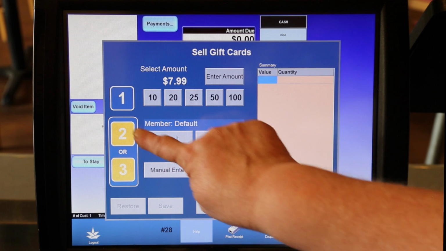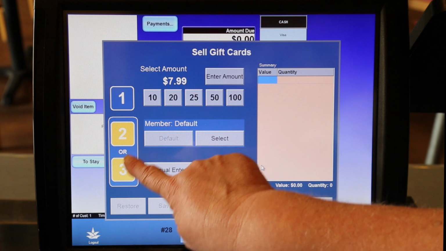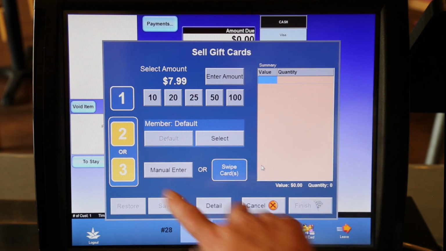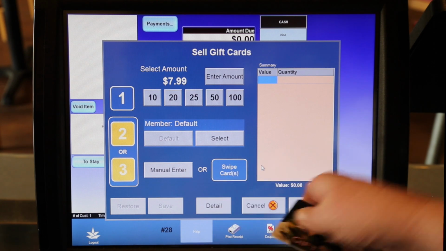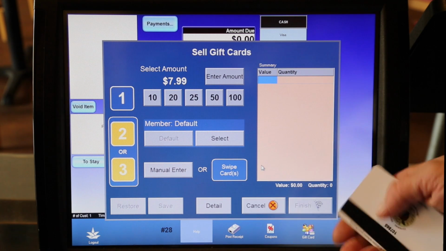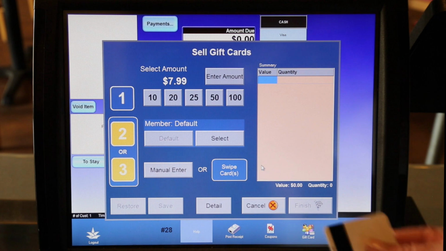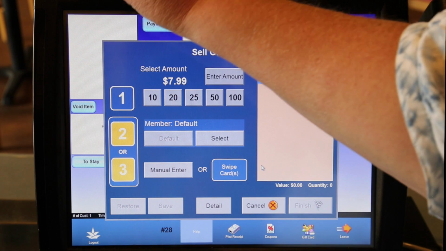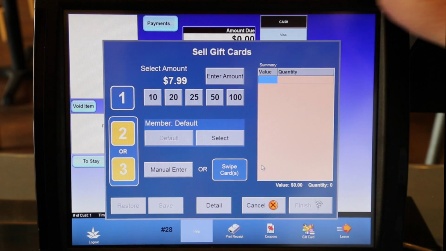The next thing is we either have to do step 2 or 3, never both of them, just one or the other. We're going to do step 3, which is we are going to use our gift card and we're going to either manually enter it or swipe it. If you're going to swipe it, you're going to put it with the stripe facing down and you're just going to swipe it through your POS system.